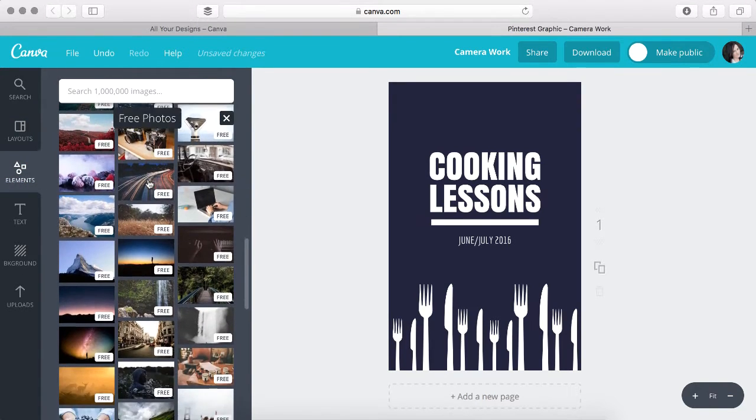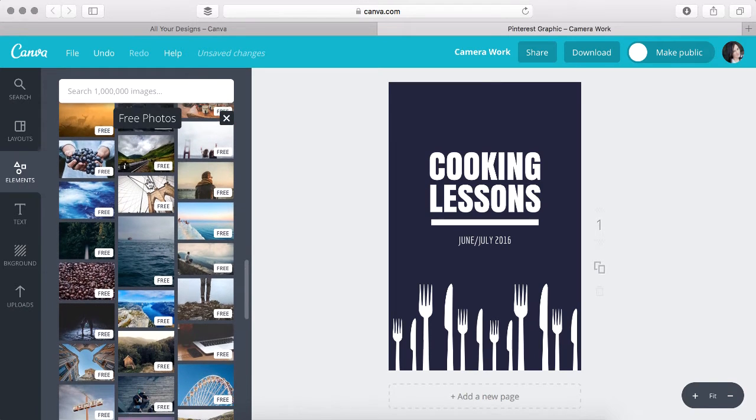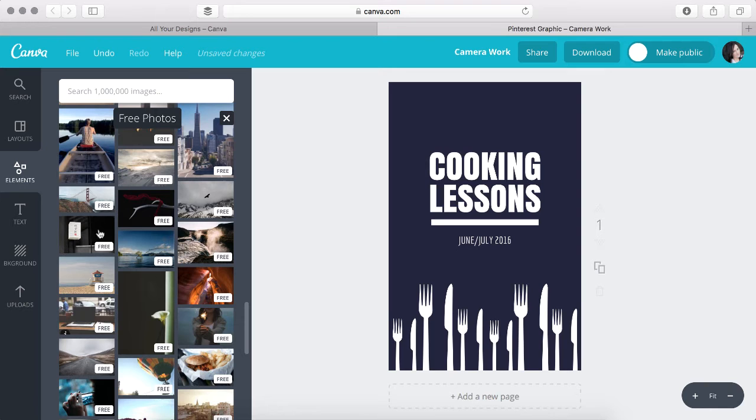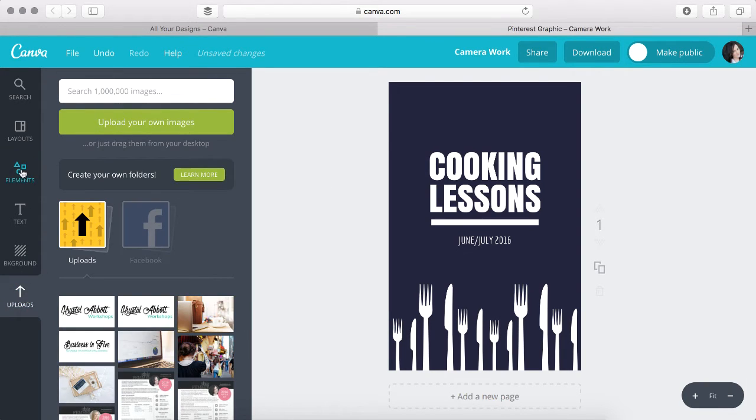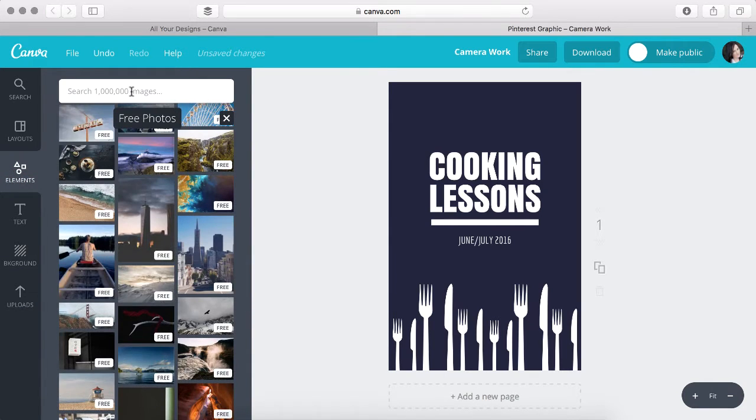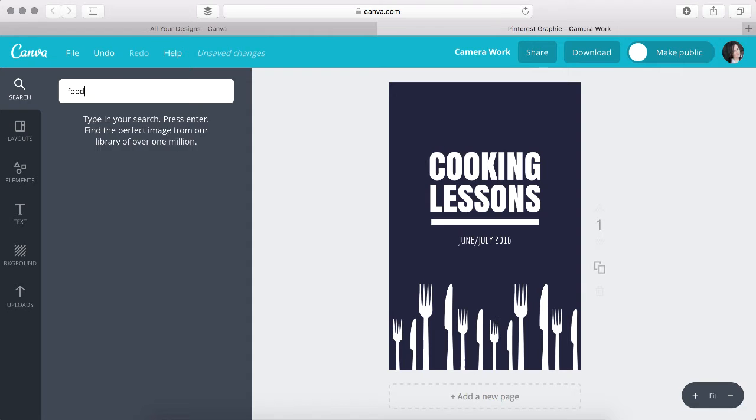There's going to be tons of pictures over here, so you can also upload your own, so you don't necessarily have to have one of their free images. You've got the ability to go over here and upload your own as well. So that works really well for you. You can go free images. Let's search food.